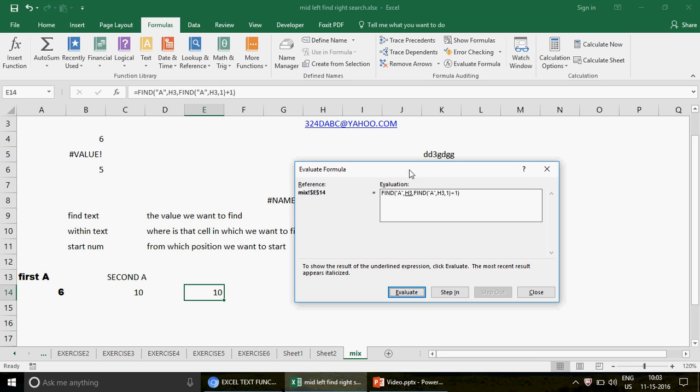Now once you click on Evaluate, you see the underlined item is going to be executed first, right? I have talked about this in several videos in Excel. So H3, what is H3? If you click on Evaluate, this is how the H3 is, right? H3 means this entire text, 324dabc@yahoo.com. Now the second part, FIND A H3.